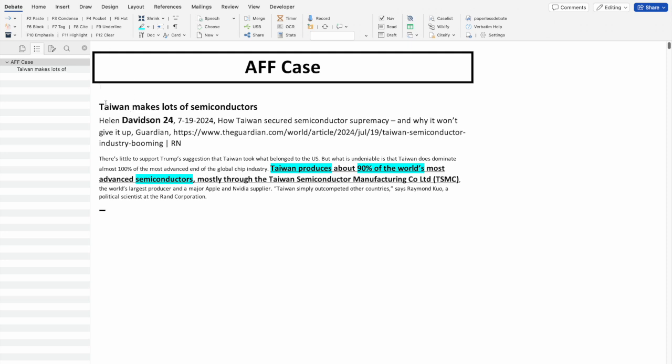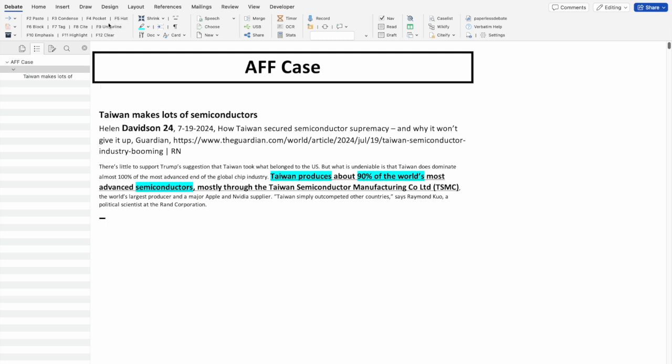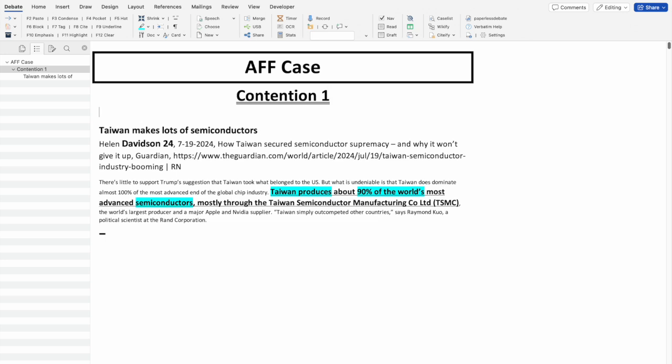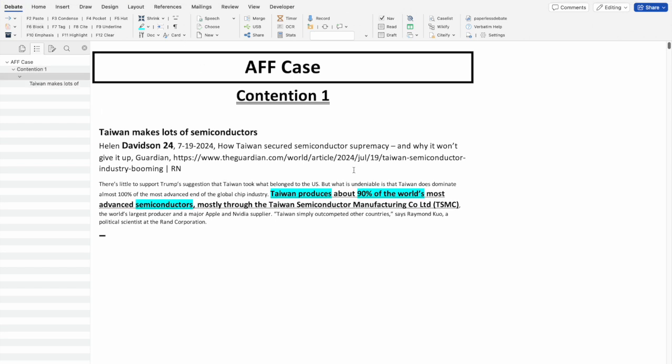And then let's say this is my contention 1, okay? This is the first card of my contention 1. I can click hat, which is the second biggest header. So I'll click F5 to create a hat. And I'll write contention 1. And then if I have a subpoint, I can even go deeper and click F6 for block over here. And then I can write subpoint A, semiconductors.